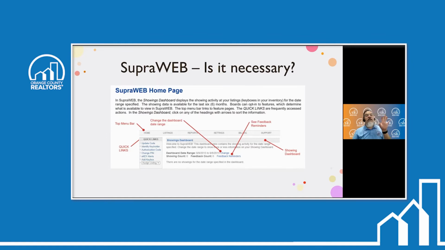On the far left are the quick links. The quick links will give you those things we just talked about, the authorization code, but you can also create an update code. There have been some rare cases where cell phones could not update through Wi-Fi or through the cell phone service. So they would contact us, or you go through Supraweb to get a special one-day update code. That update code will work for the entire day, and that's it. You don't have to worry about it.